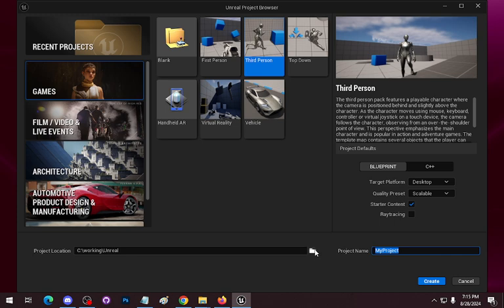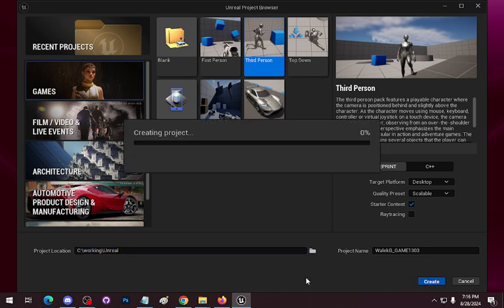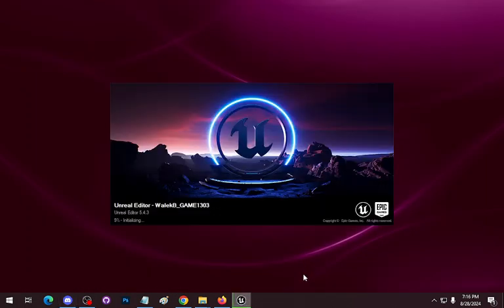Ultimately, you will want to name this. I'll do wallet B, Game 1303, and this will be a good way to start with this project. Again, the project location down here, I'm showing you C working on Unreal. So I'm going to click create. We'll get a new fresh project.